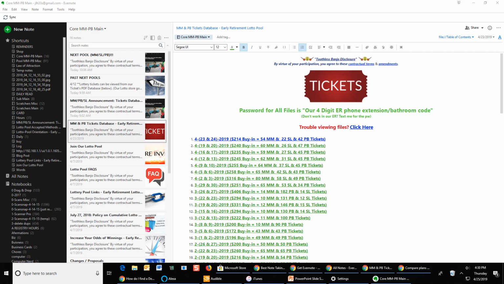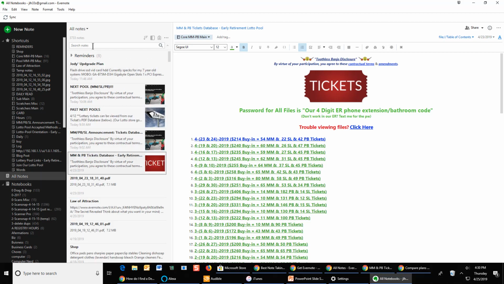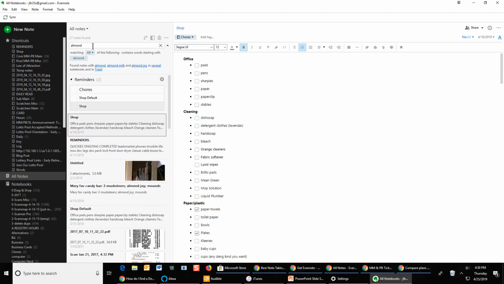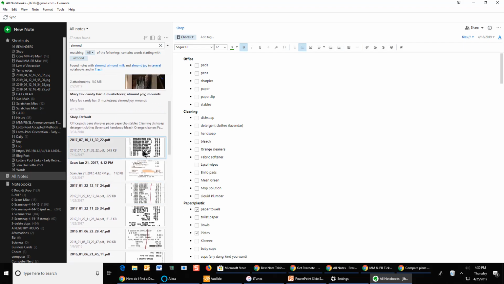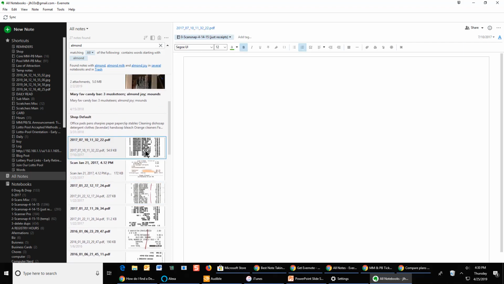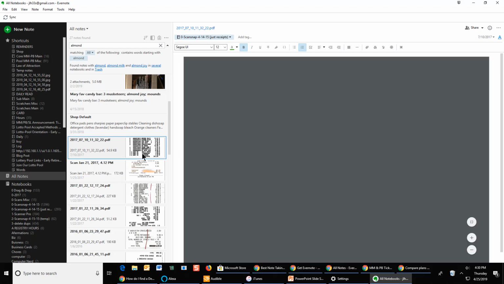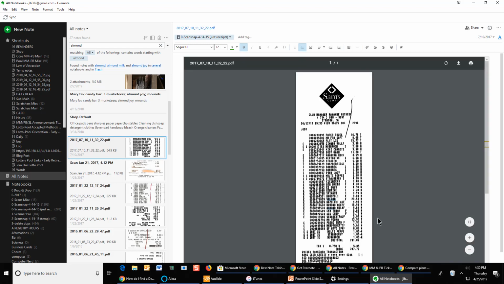So let's say, for example, you're at Sam's, and I can't think of something I bought there lately, but let's just do something I buy a lot of, which is almond milk every time I go to Sam's. Just type in the keyword almond right here, and it's going to pull up every document that has the word almond in it. Here's a receipt, and if you look here, it's got a little blue highlighted almond.